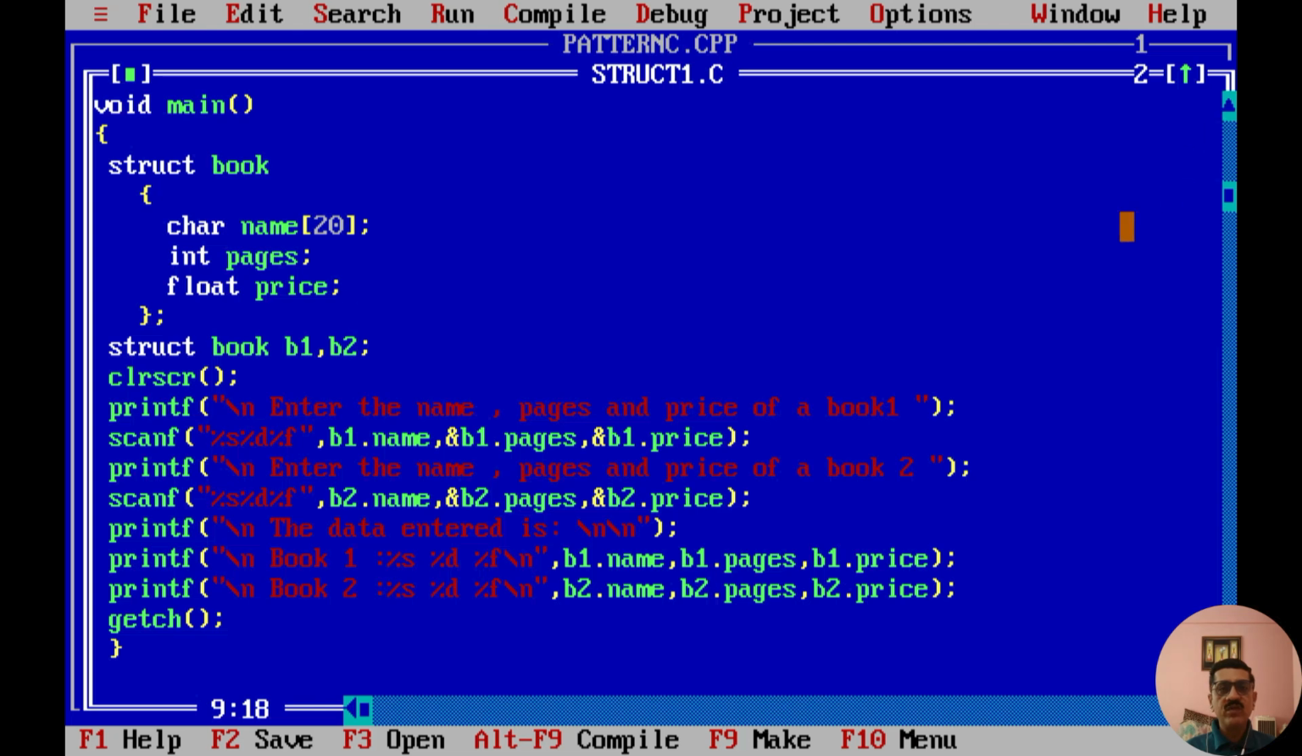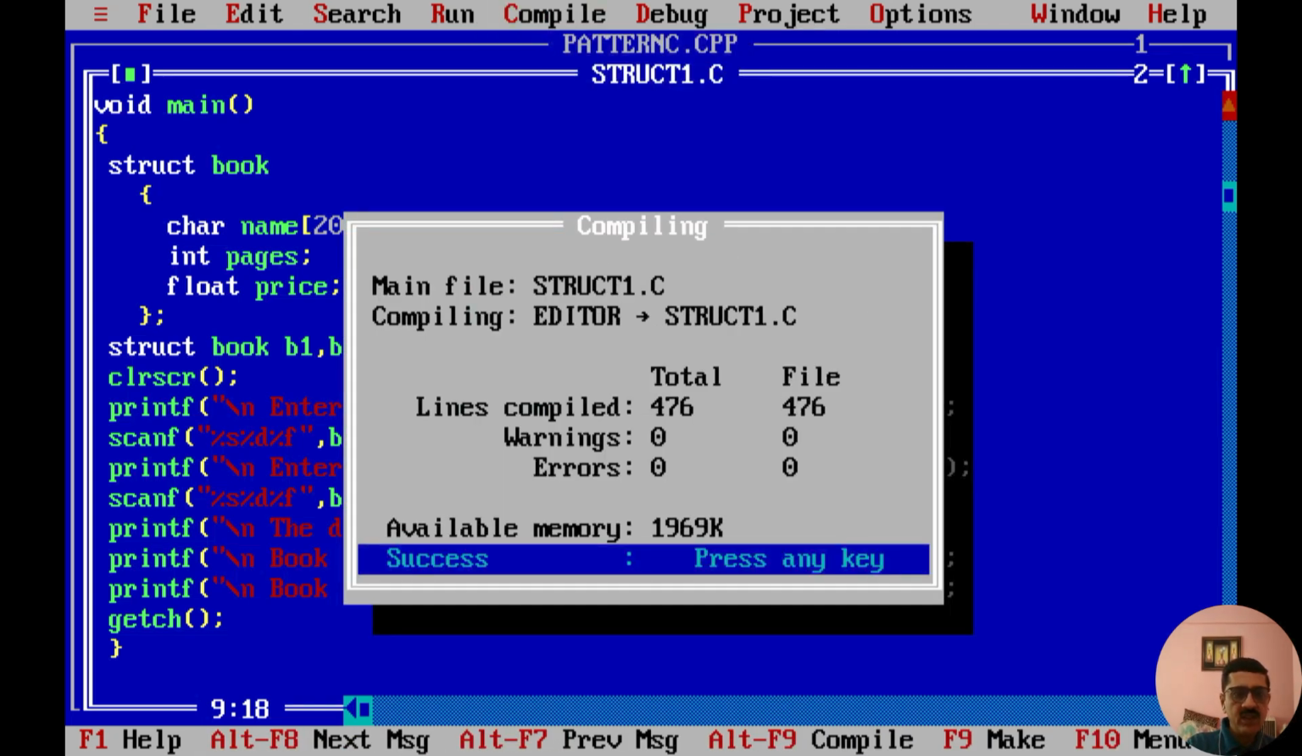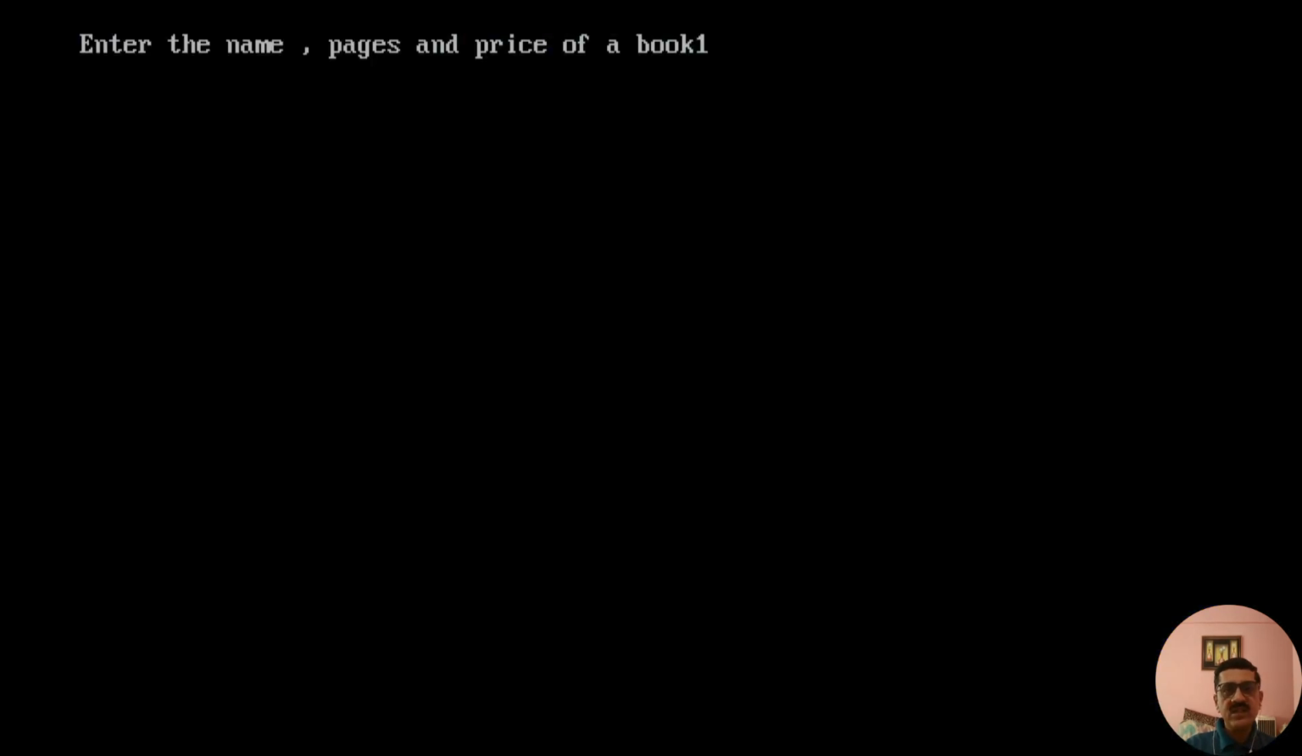Now the main motive of this video is to show you how the input is to be given. So I will first of all compile the program. Now I'll execute this program. So it is asking me to enter the data of book 1. For the name of the book, I will write physics. I will keep short names there. Then hit the space bar. After hitting the space bar, I will input the number of pages. Then hit one more space bar, and then I will input the price. Price I will put in floating point values. Okay, so this is how input is to be given.